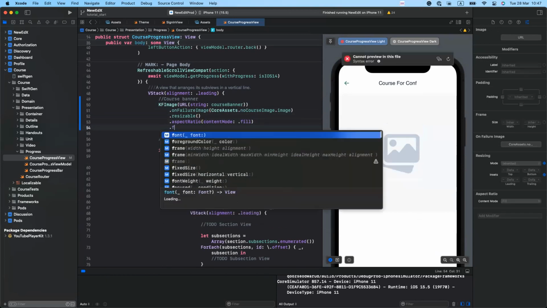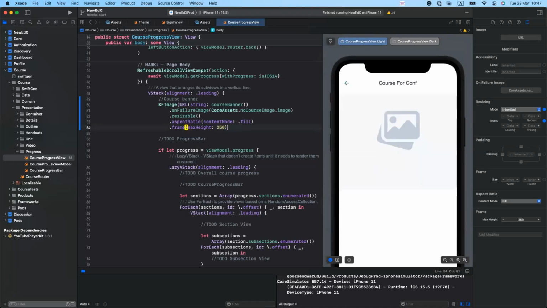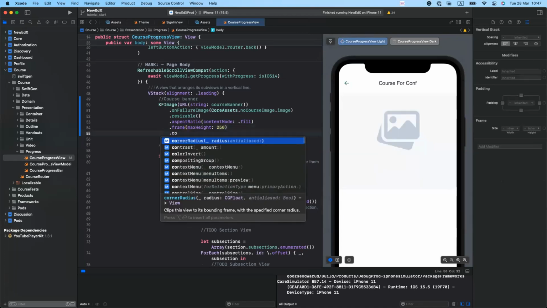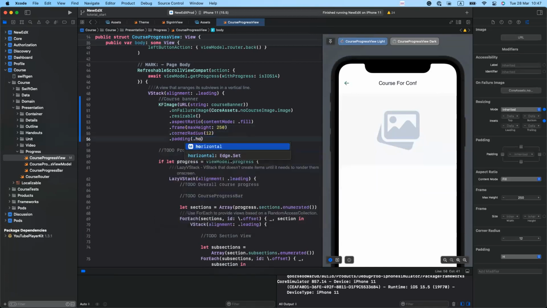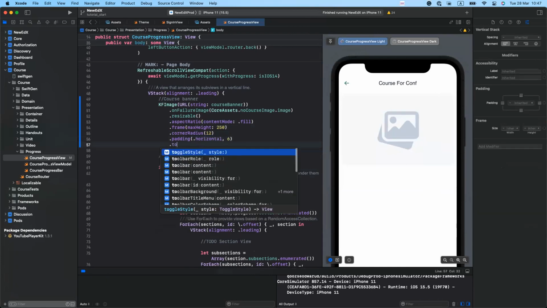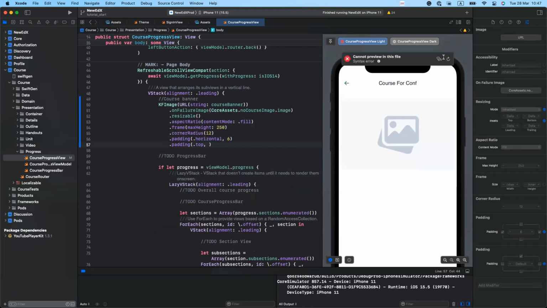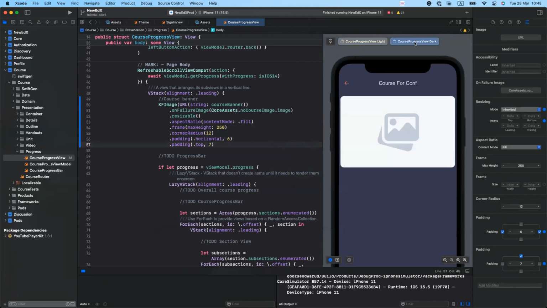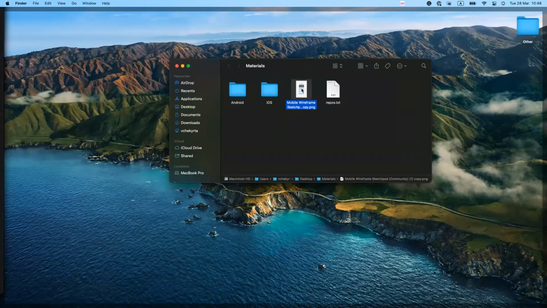Next thing, limit that frame to max case to 50. And let's add also some corner radius like 12 and padding like from horizontal to 6 points, and for top like 7. Great. What's wrong? Let's refresh. Oh, yeah, because I didn't specify the number. Great.